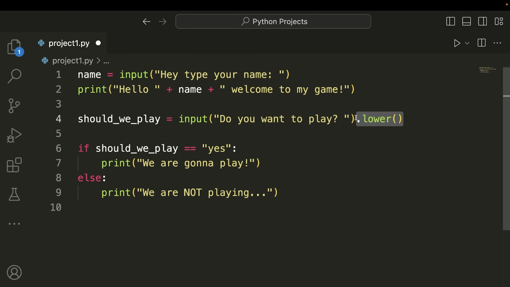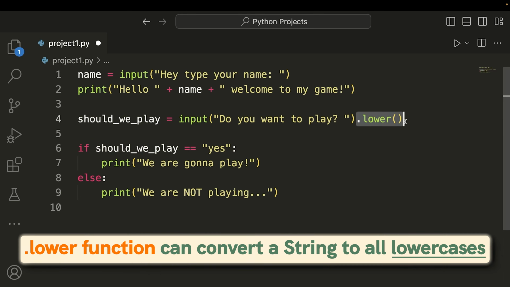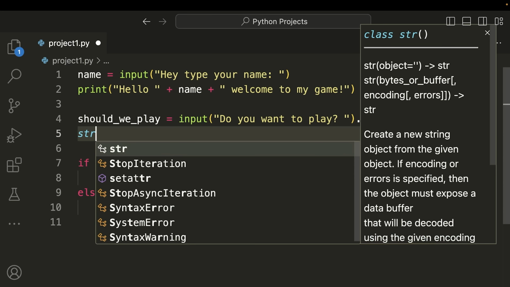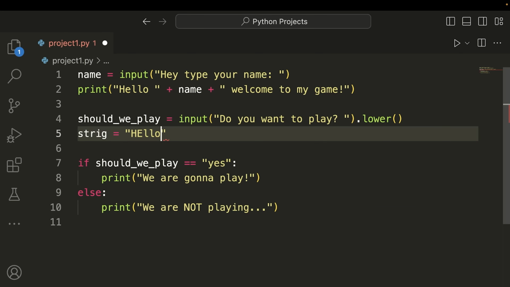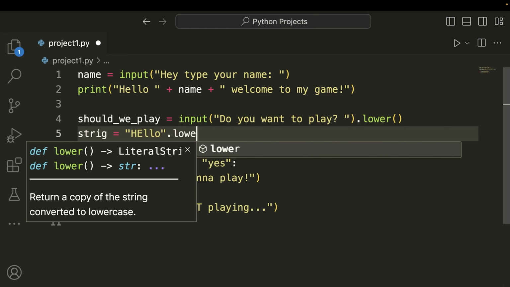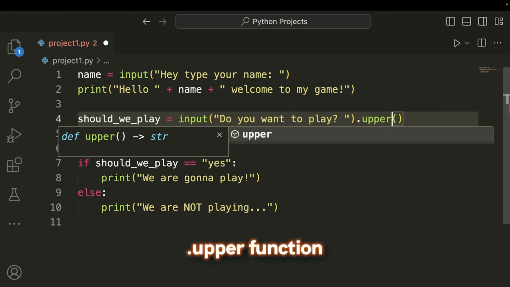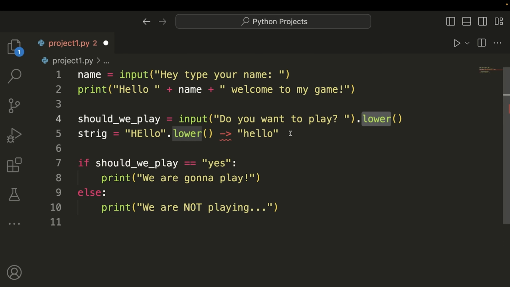Now when I add dot lower to the end of the input, what this does is simply convert this string to all lowercase. This dot lower is actually known as a method. It can be applied to any string. So I can have my string equal to hello, and then I can do dot lower, and what this does is simply convert this to hello in all lowercase. Now just like dot lower, we have dot upper. All it does is convert the string to be all uppercase. So let's go back to the dot lower.